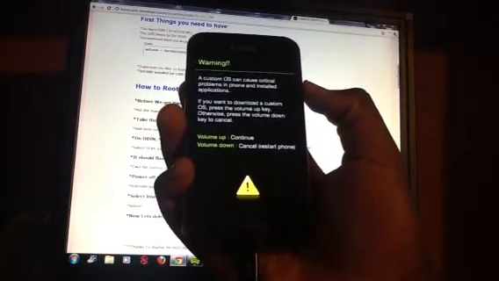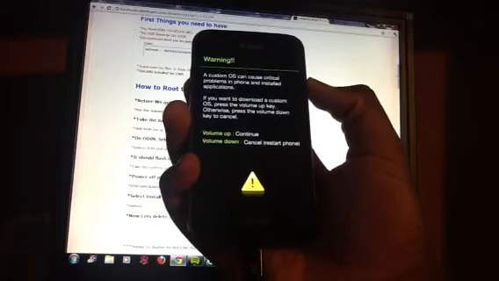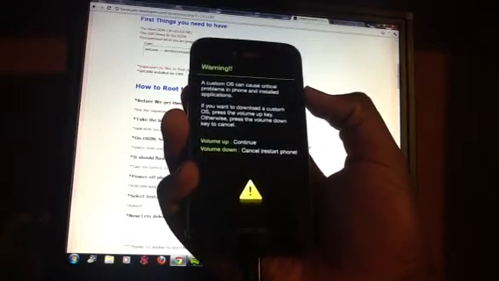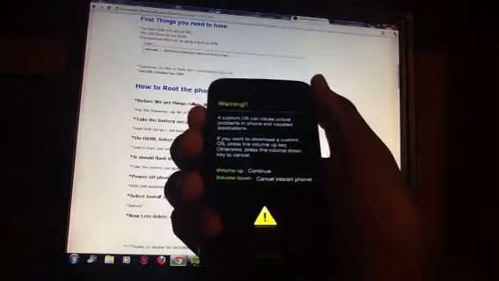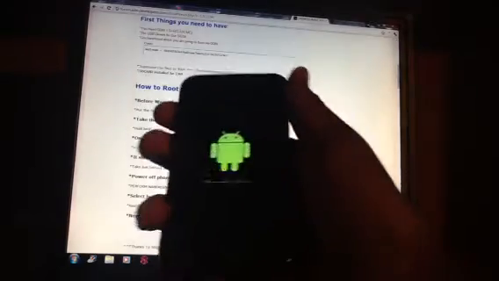Warning. A custom OS can cause critical problems in phone and installed applications. If you want to download custom OS, press the up key. Otherwise, press the volume down key to cancel. So, up key is where we're going. We're going in, guys.